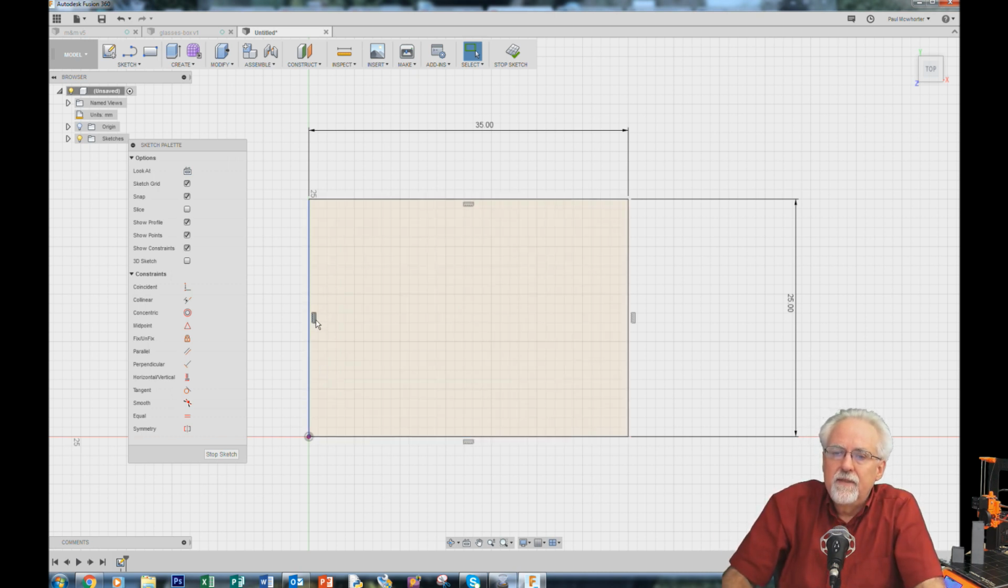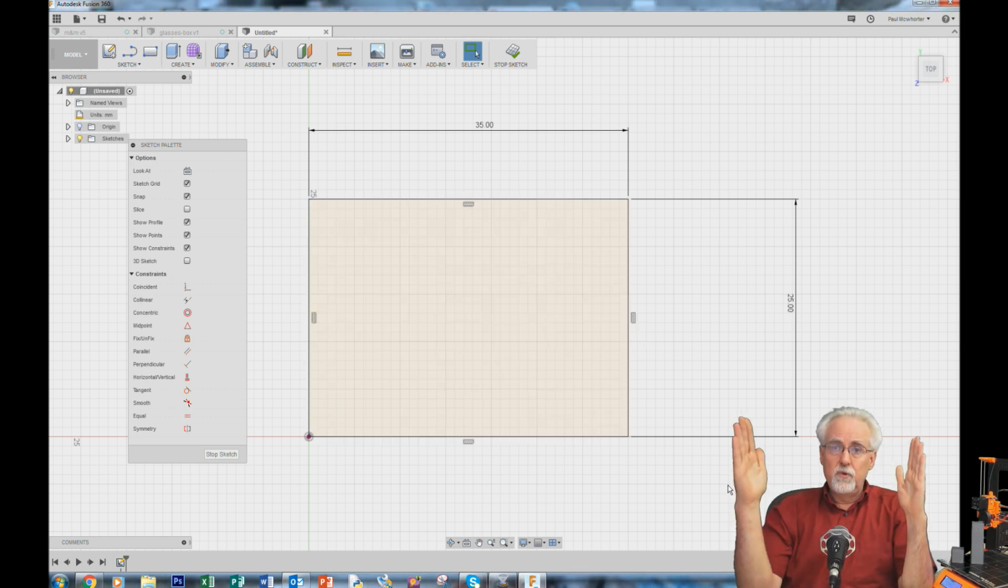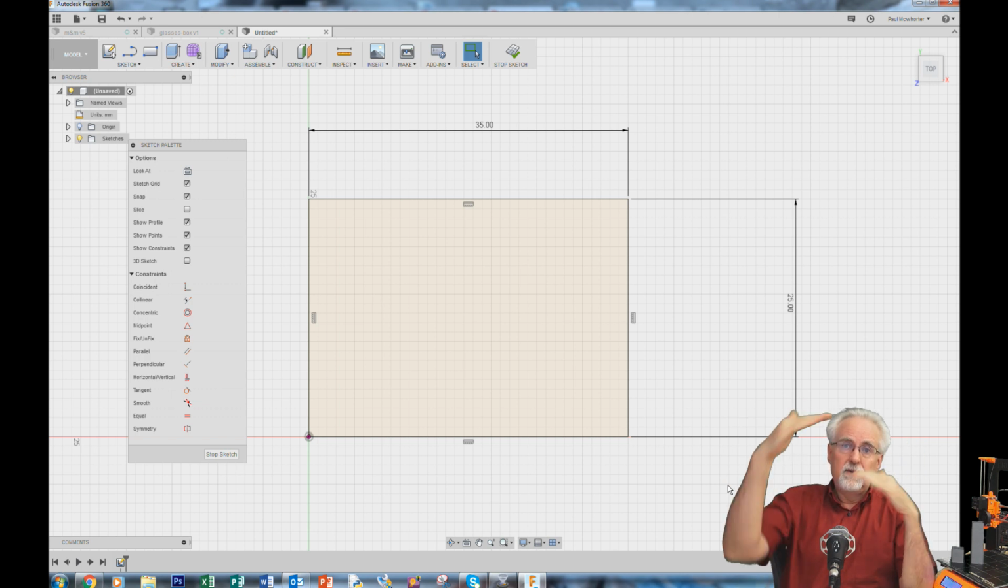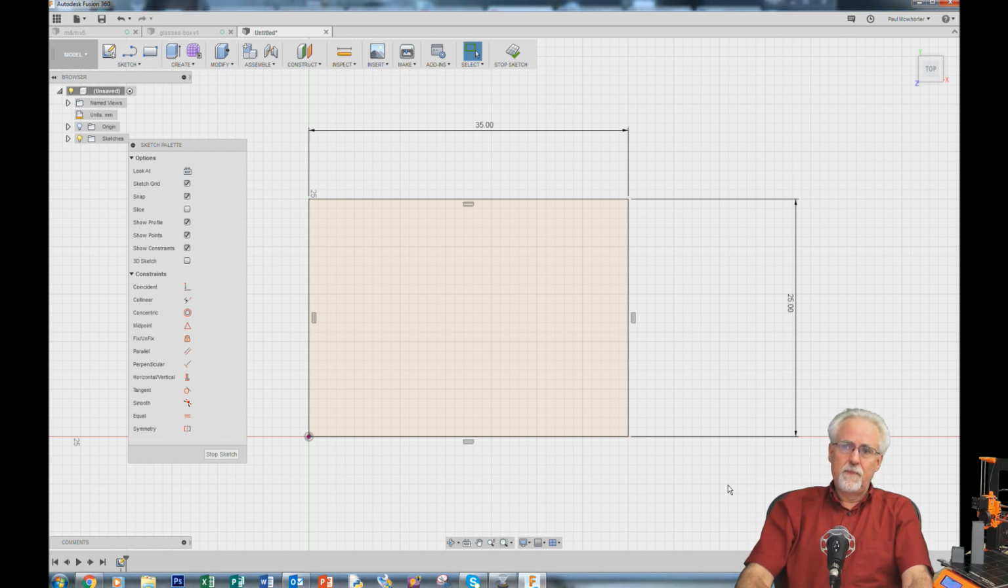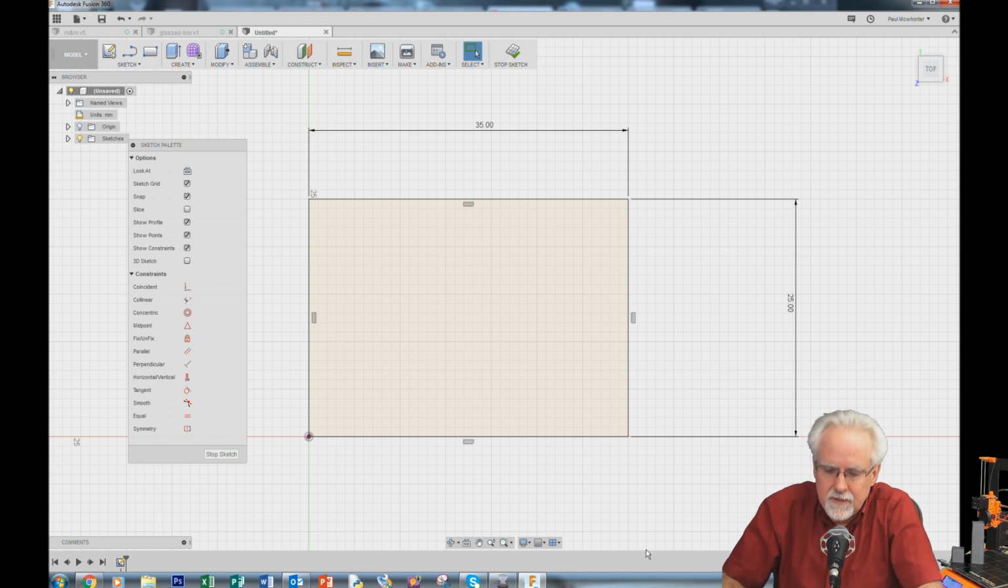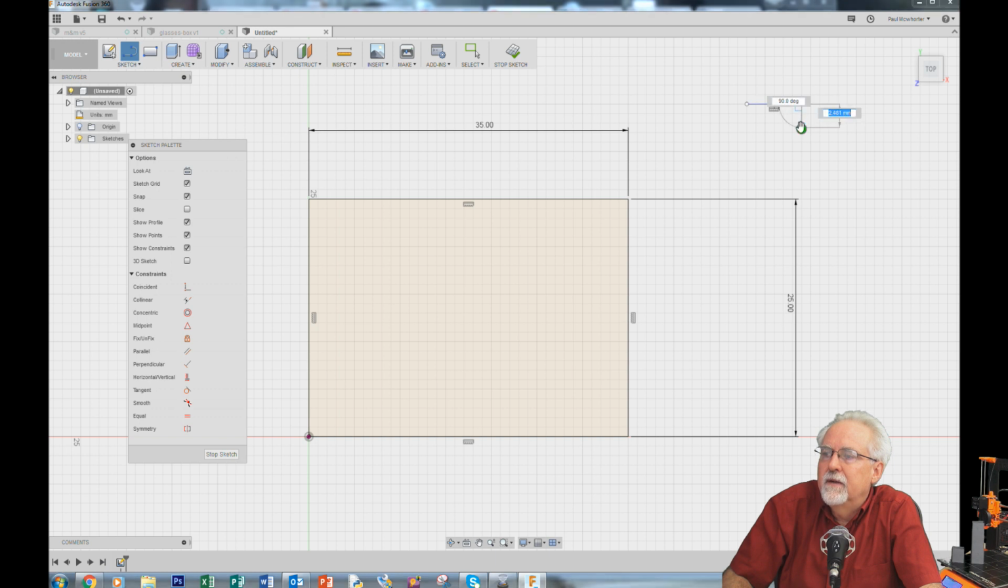And look at this. This side is constrained to be vertical, and this side is constrained to be vertical. So if we have two vertical lines and two horizontal lines, we are well on our way to having a rectangle. But what's something else that has to be true? Let me show you here. I hit line, and then I draw this, click, check, and then I draw this, click, check.